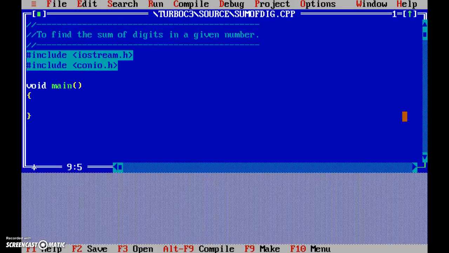Okay, now here we require a number that needs to be entered. So let's say int number, then sum, which initially should be 0, so we initialize it to 0, and the individual digits that we keep extracting. Okay, clear screen.